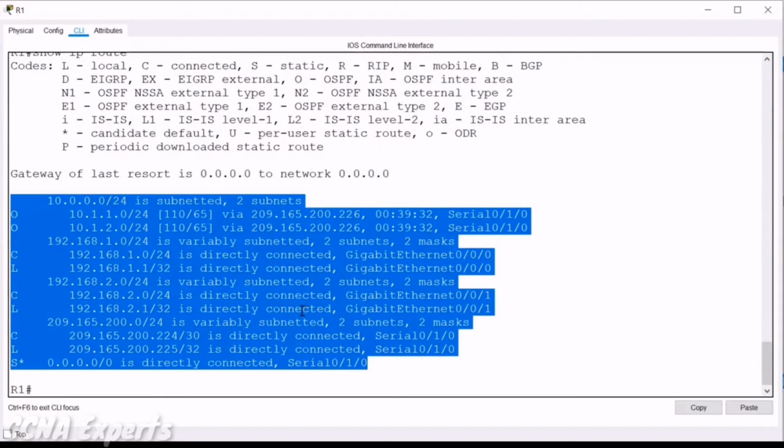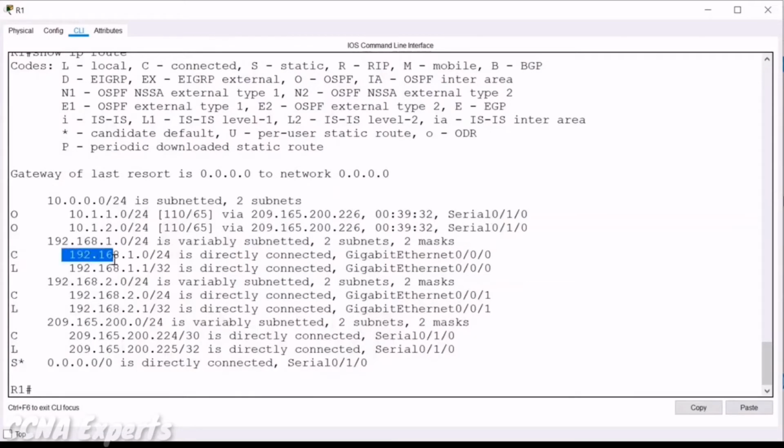Let's further examine some individual entries. First, let's look at the entry for network 192.168.1.0. The letter C in front of the entry is the route source and indicates that the source of this route is a directly connected network. And you can also see that in the entry here. GigabitEthernet0/0/0 is the interface to which that network is connected.